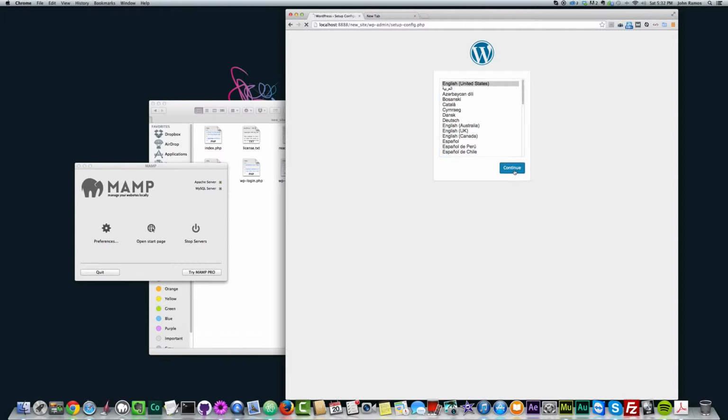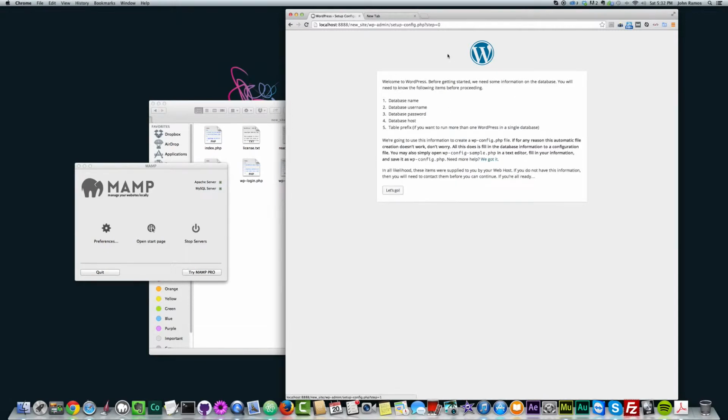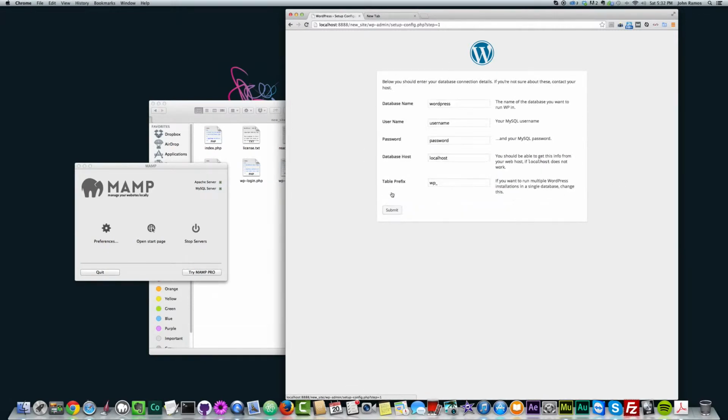So I have English, hit continue, and this is just telling me what I need, and I just click let's go. So database name is going to be new site. The username is going to be root, password root. This is because I'm using MAMP. Localhost, and the table prefix I'm just going to call new site, and there you can name your table prefix.